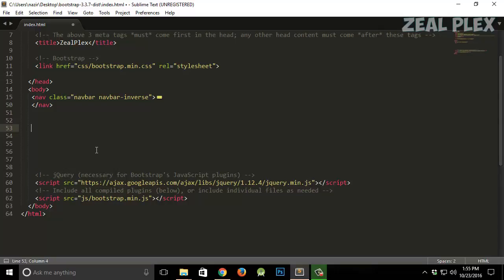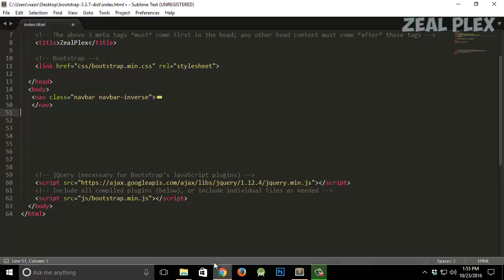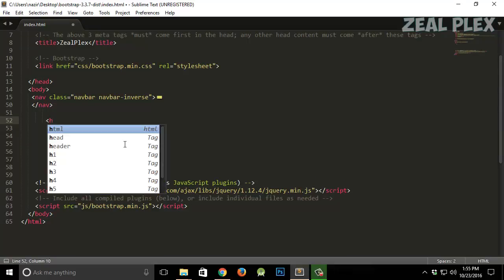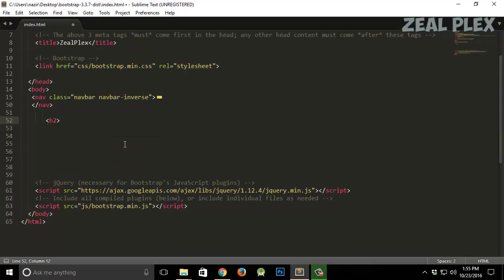So I'm going to teach you about wells and alert boxes. What alert boxes and wells are is actually a border which is going to create something like this one. As you can see inside the navbar, there's one spacing over here and spacing over here, so it is going to add some spacing inside here. So I'm going to add a class. Let me quickly add some heading to it.